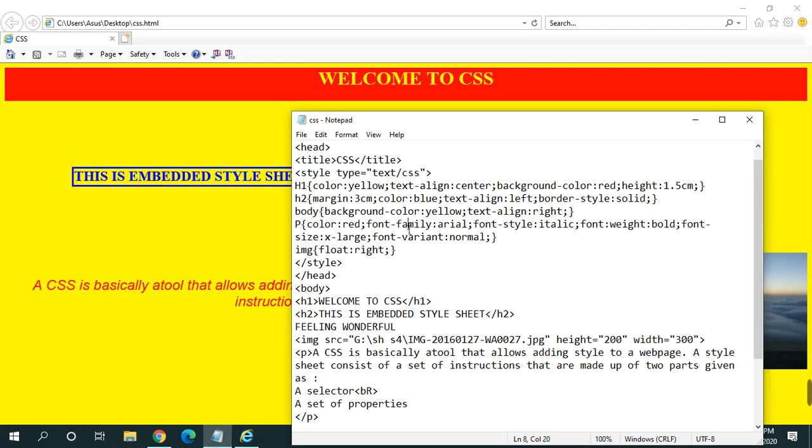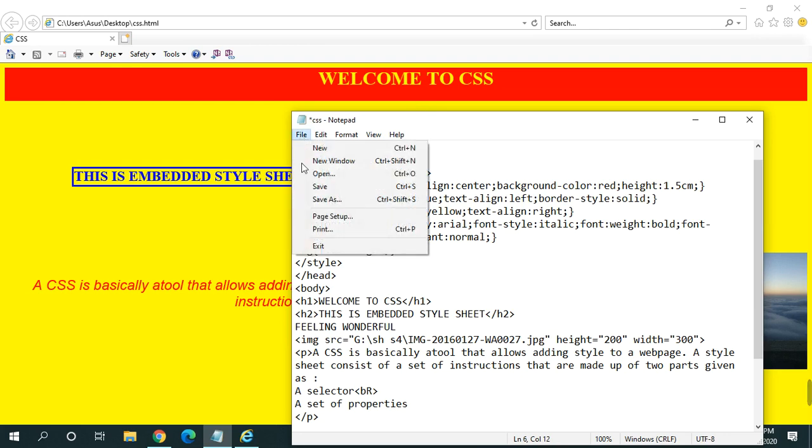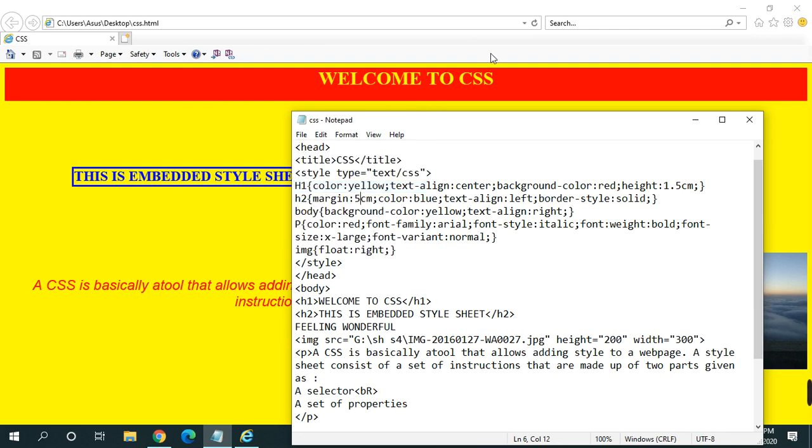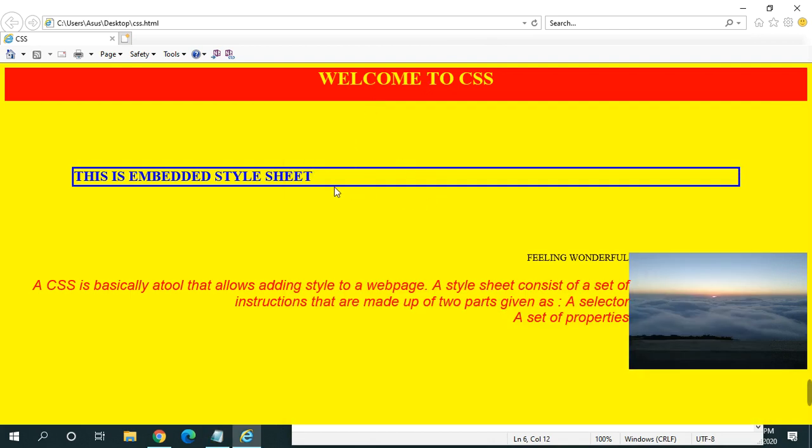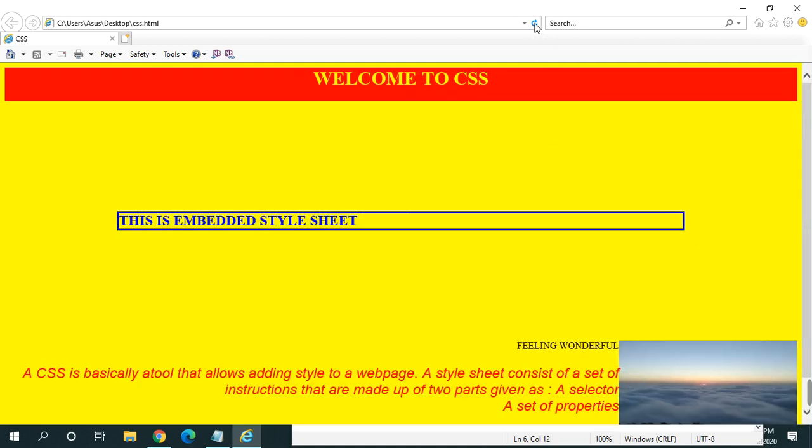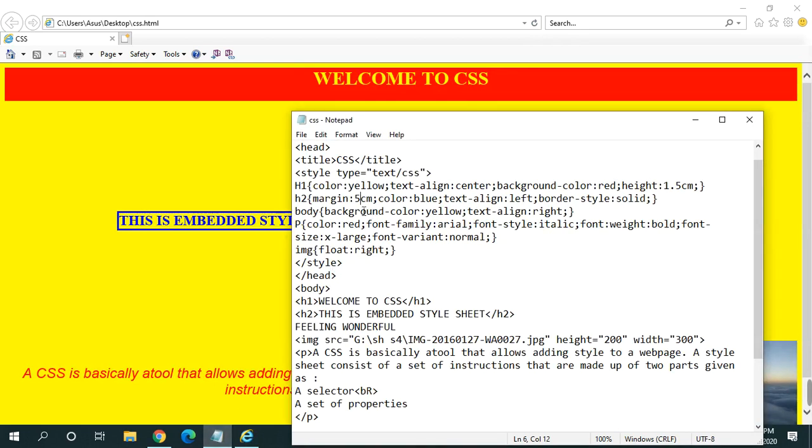So if we increase the margin, then it will also increase. So for example, we give it 5 centimeters and we save it. So we will see that it will leave more margin, and if we see here, the margin here is 3 centimeter and margin here is also 3 centimeter, margin at the top and the bottom is 3 centimeter. So if we refresh it, you see the margin is increased to 5 centimeter because we have increased the margin for H2 as 5 centimeter. So in this way we can apply margin to different tags, to whatever tag we want to apply.